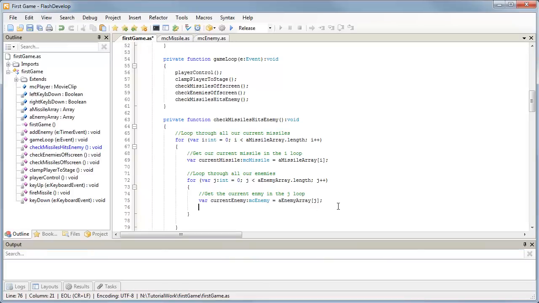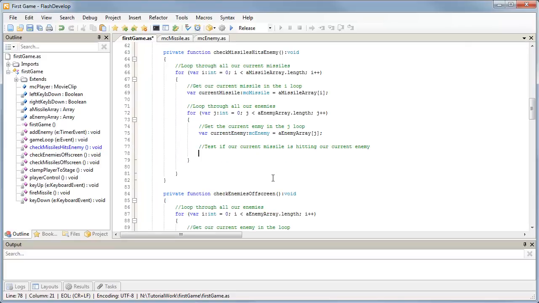Now we need to test if this current missile is hitting this current enemy. Fortunately, there's something built into Flash which allows us to do just that. So let's test if our current missile is hitting our current enemy. The method that's built in to any display object, so a sprite, a graphic, a text field, for example, anything that you can see on the stage and that has an instance name that you can target, is called hitTestObject.